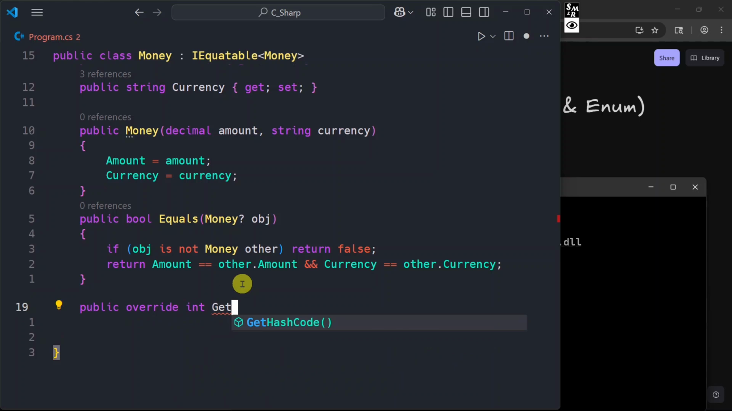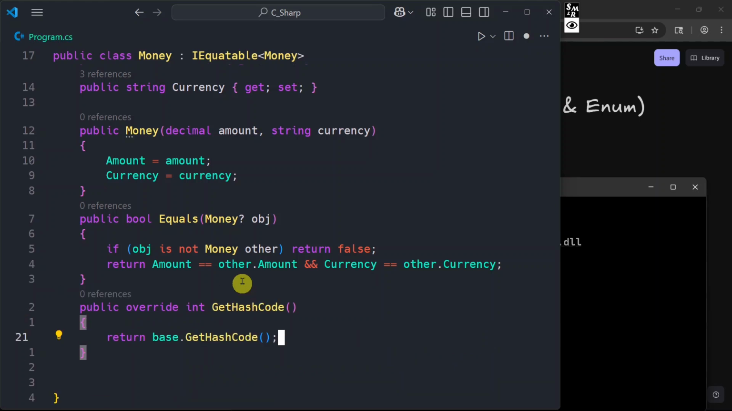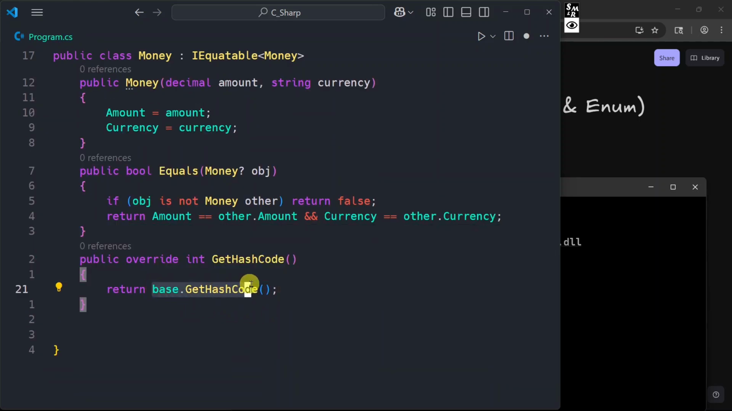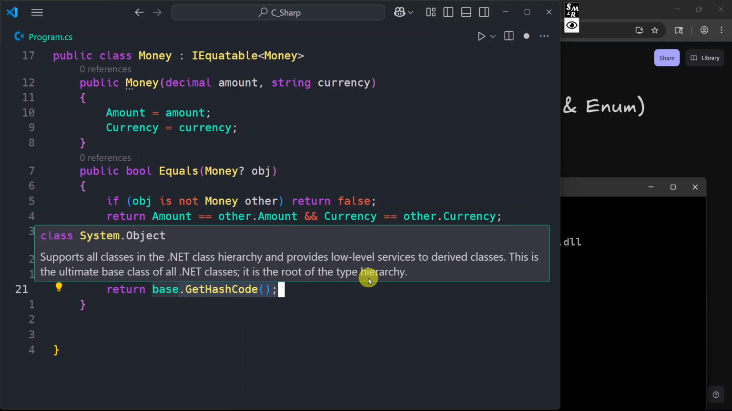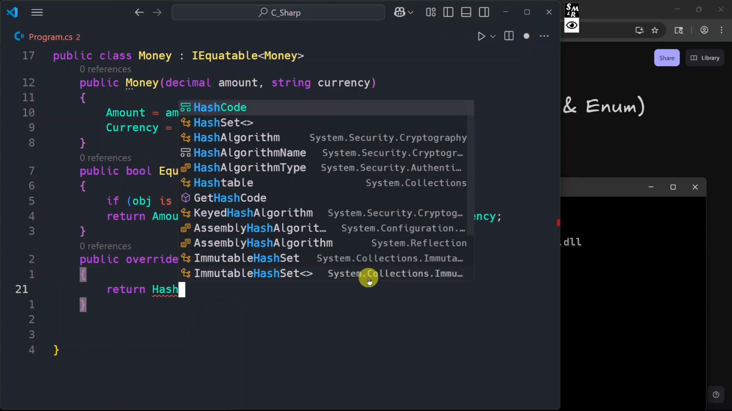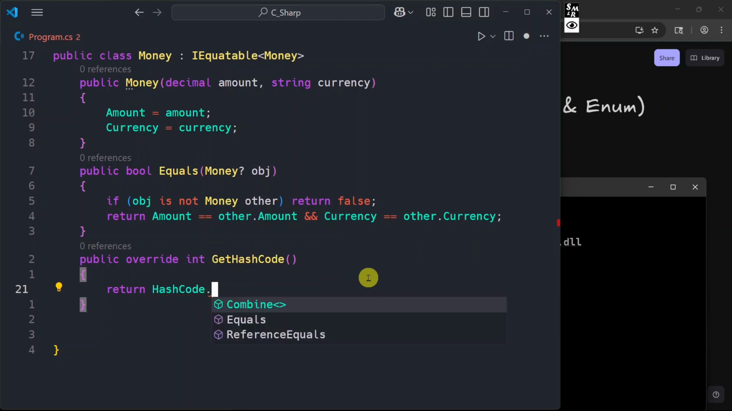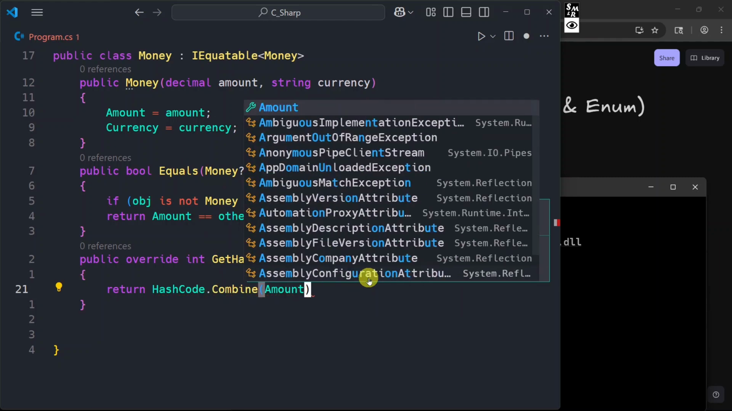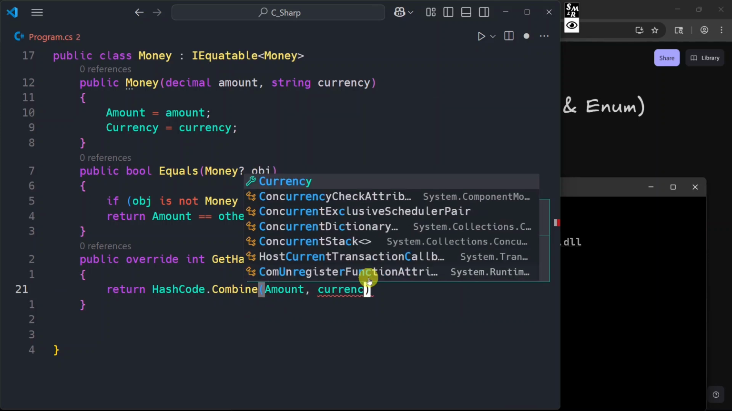Next up, we say public override int GetHashCode. See, it even returned it for me, and it says, let's go ahead and say HashCode.Combine amount, currency.